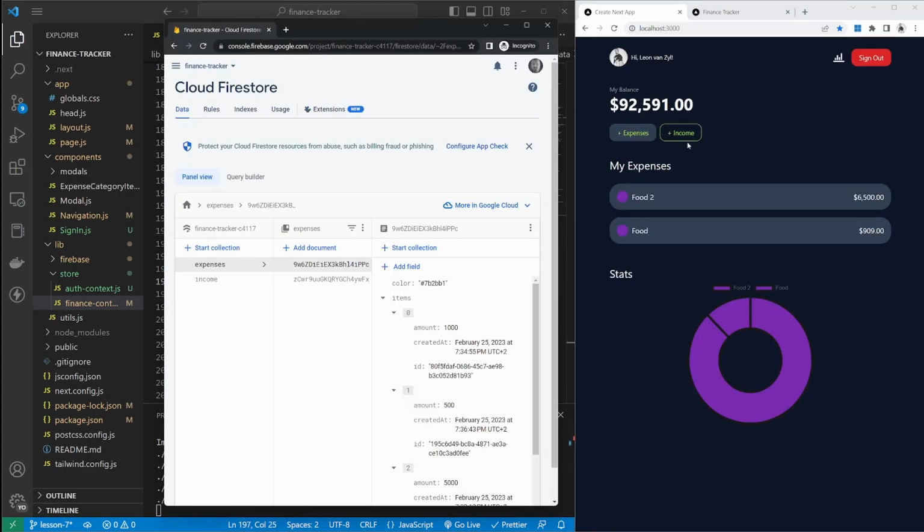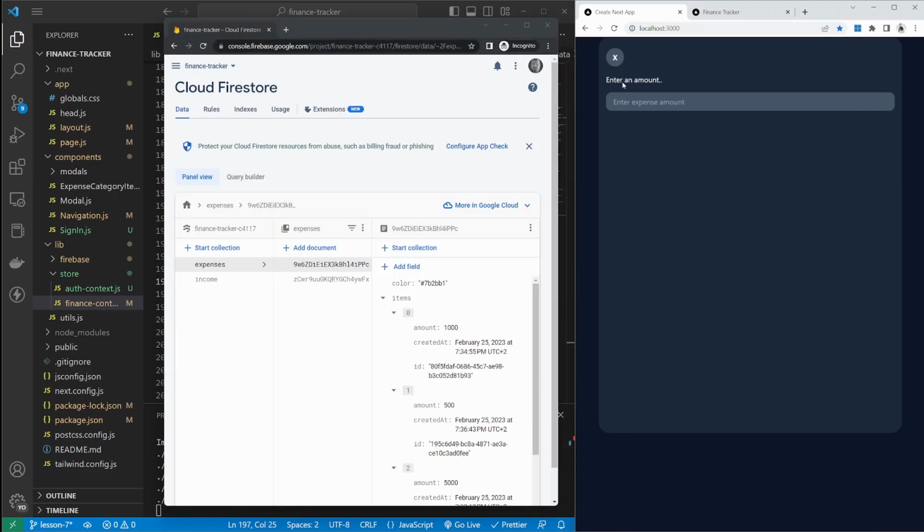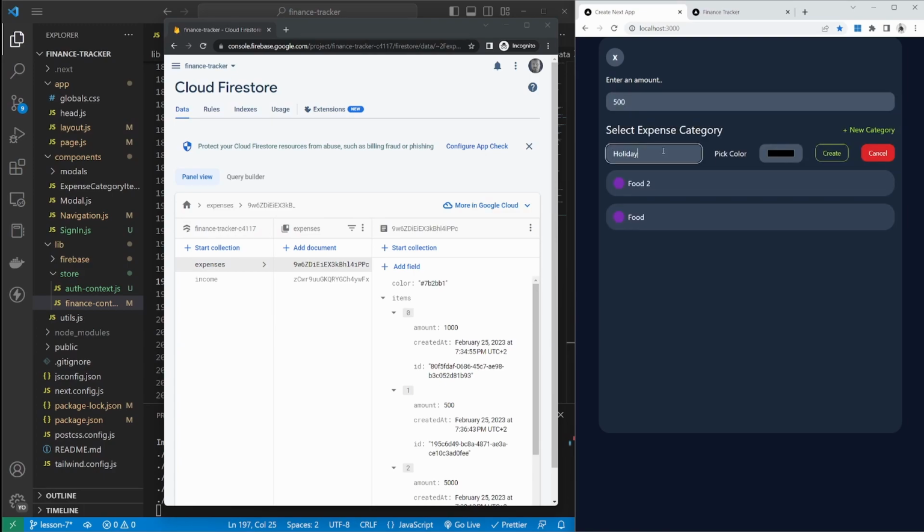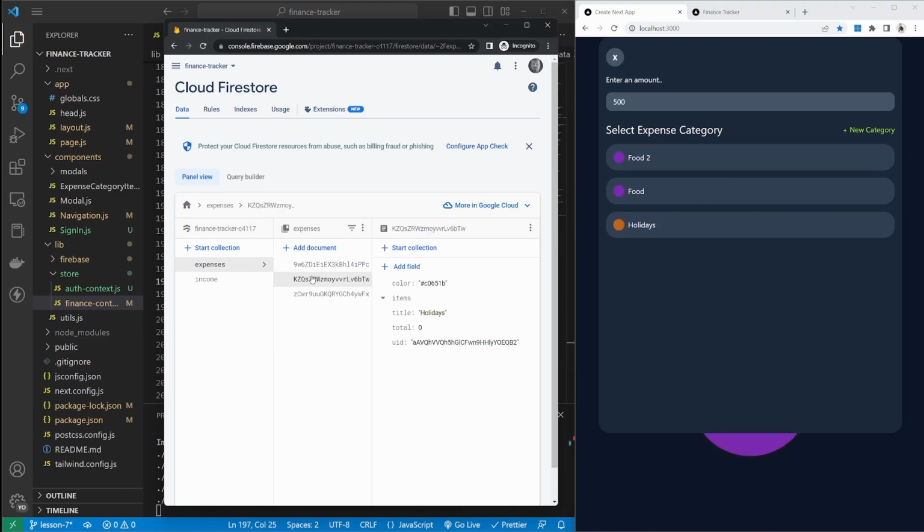Also, let's try to add a new category to test out that logic. So in Add Expenses, I'll click on New Category. I'll just call it Holidays. Let's pick a color and I'll click on Create. After clicking on Create, we can see the category over here. And we can now see that the UID of the user is added to this document.